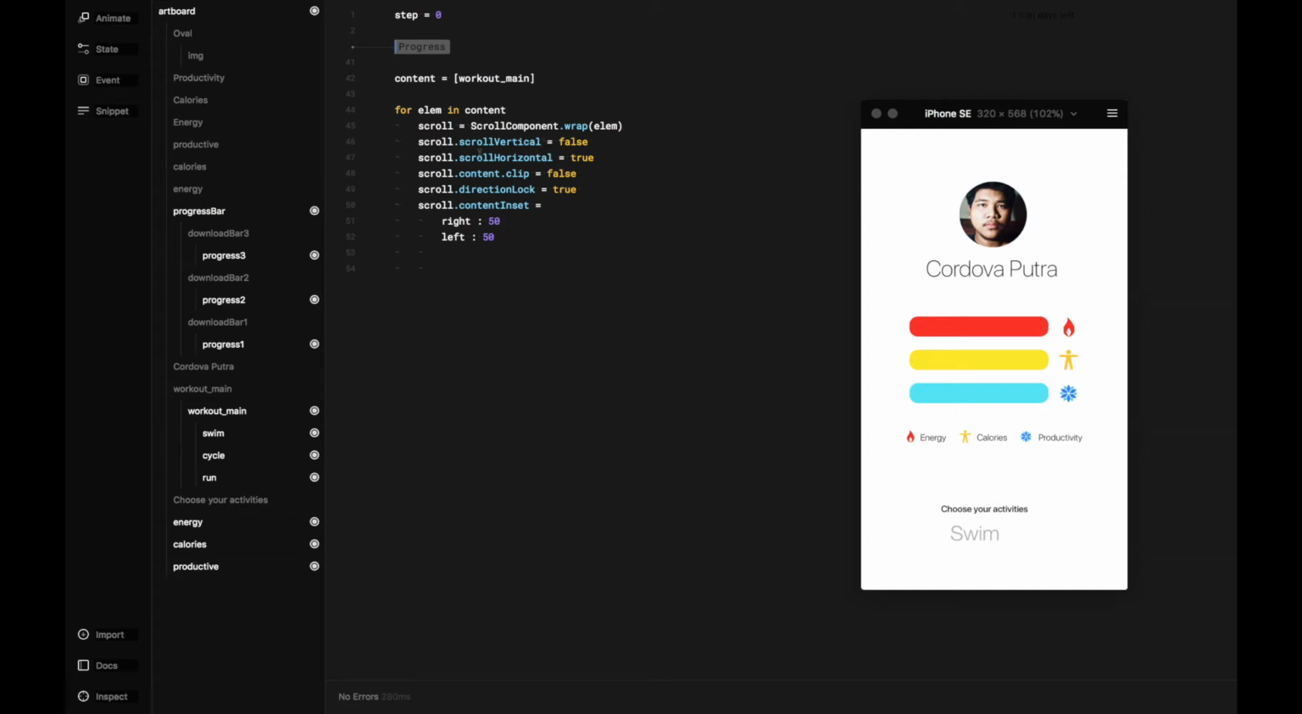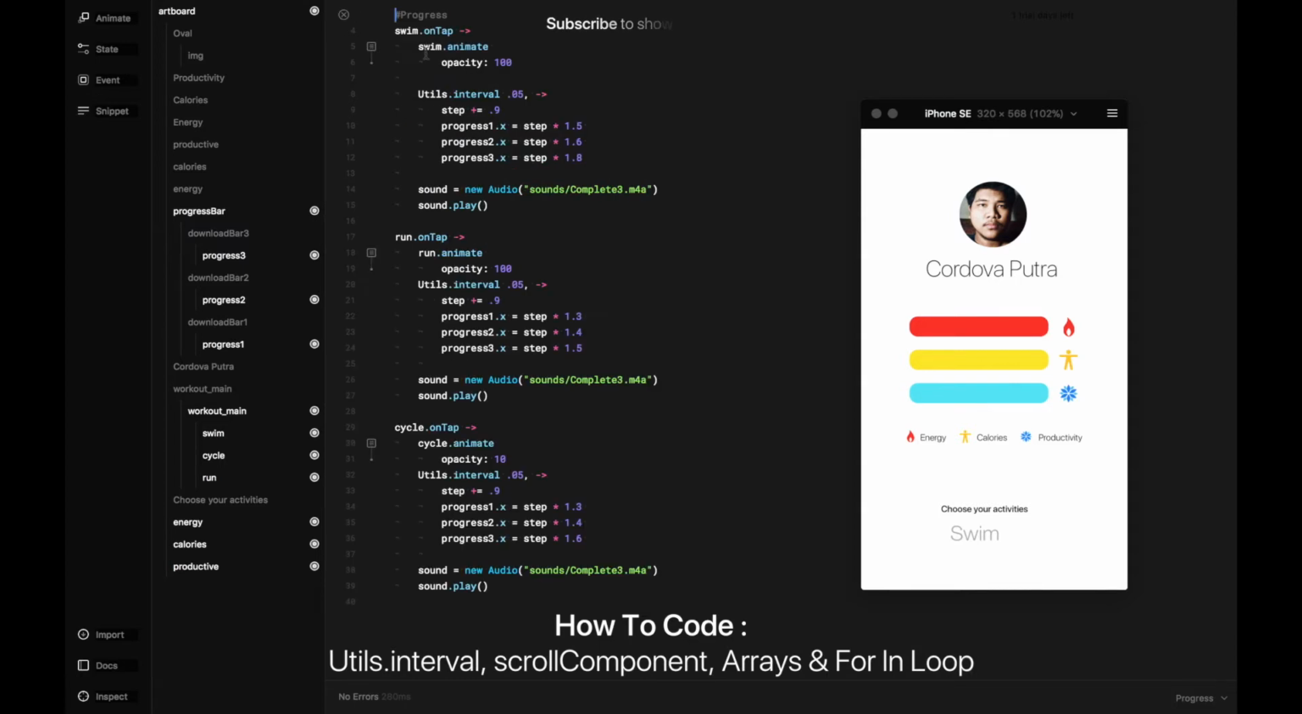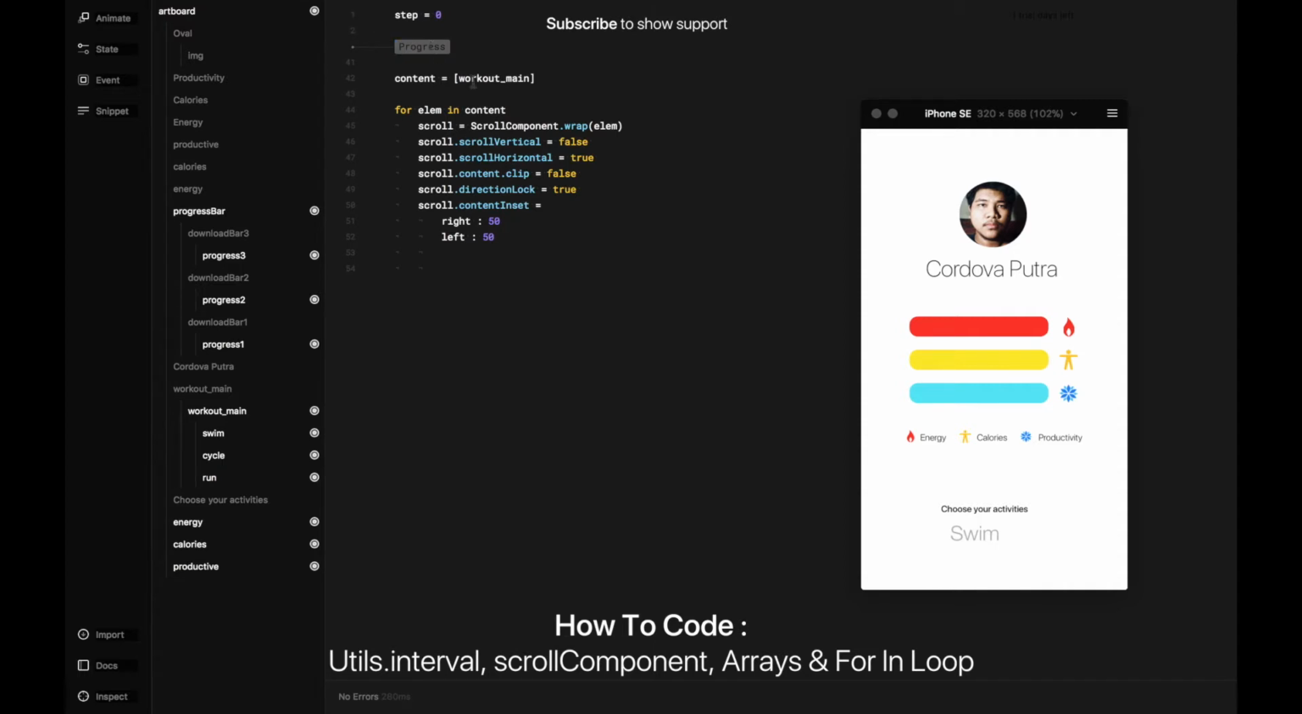Okay, so welcome. Here we are going to explain the syntax of the code in the Help Monitor app project. Here we have several code sections that are grouped, which is progress, and this is the scroll component for the activities here. As you can see, it can scroll out. So let's start with the step here.